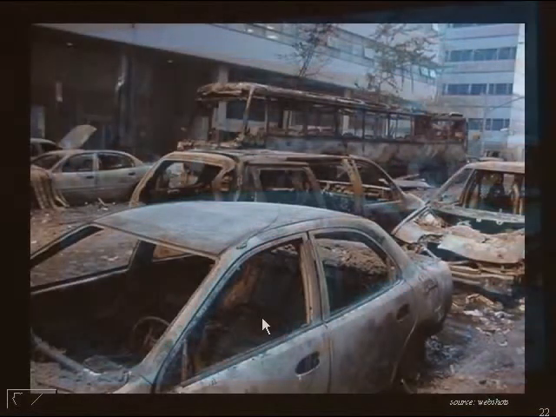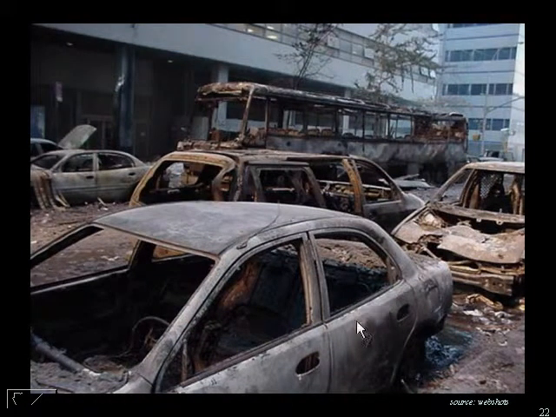Close up, more toasted vehicles. I don't know if you can see that this is already rusted. They almost instantly rusted, so we'll put that down in our data list.